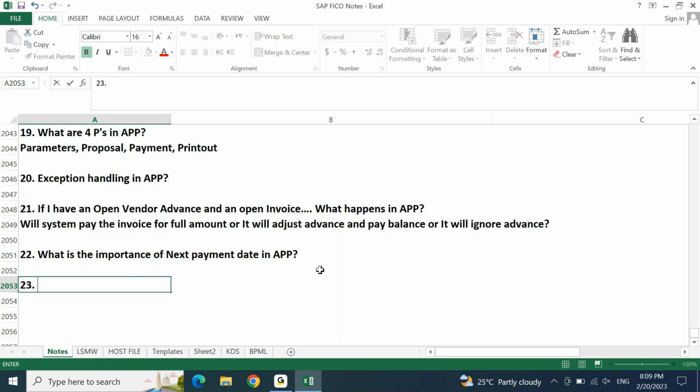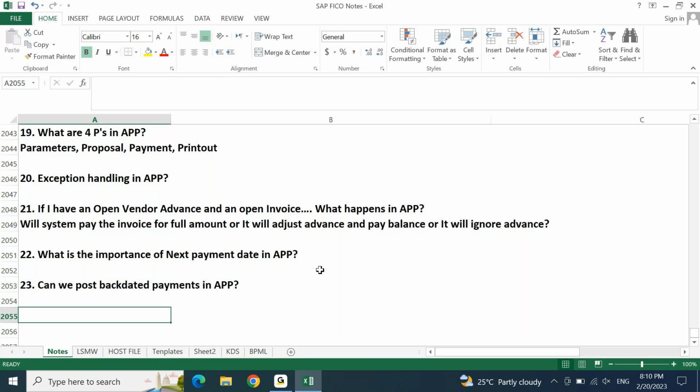And can we post backdated payments in APP? What do I mean when I say backdated payments in APP? Now on 20th of February, can I run APP for 10th of January date? Or can I run payment for 5th of February date? So whether the system will allow it or not is something you'll have to figure out.